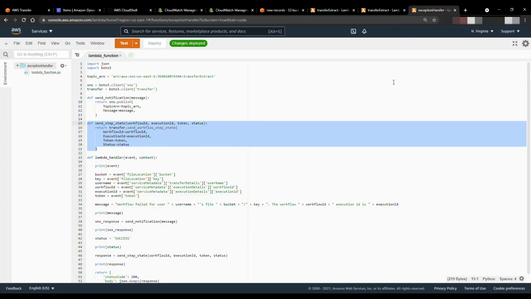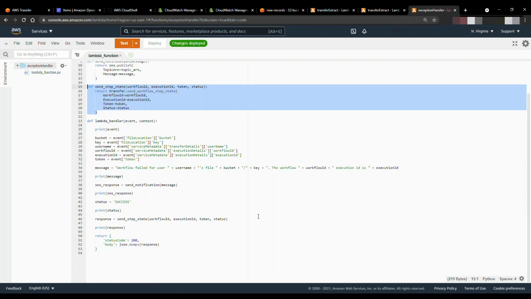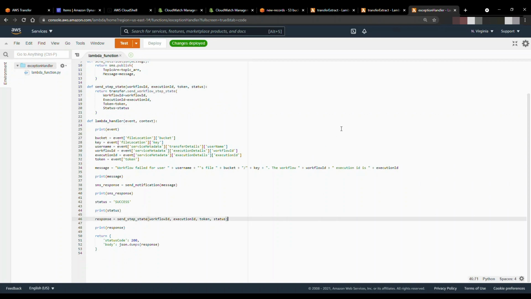Similar to the other custom Lambda step, for the exception handler step to complete, you need to report back success to the workflow with the sendWorkflowStepState method. For my exception handler, I'm sending an SNS message that our workflow failed for a user and file with the metadata of that event. Then we report back success to the workflow.